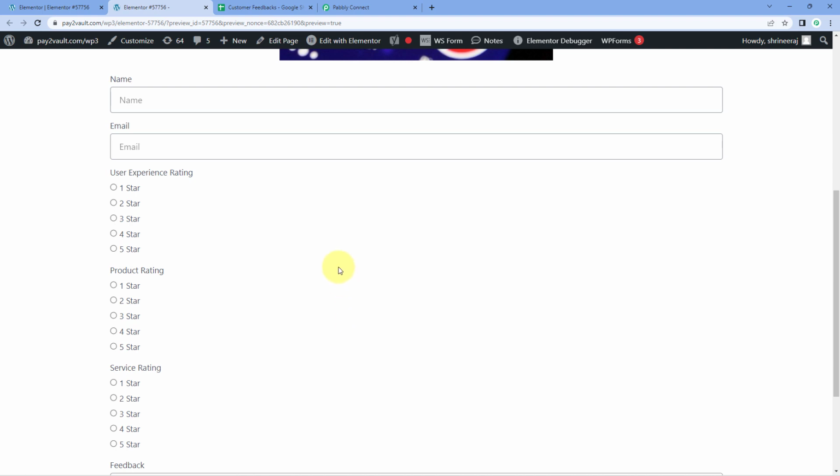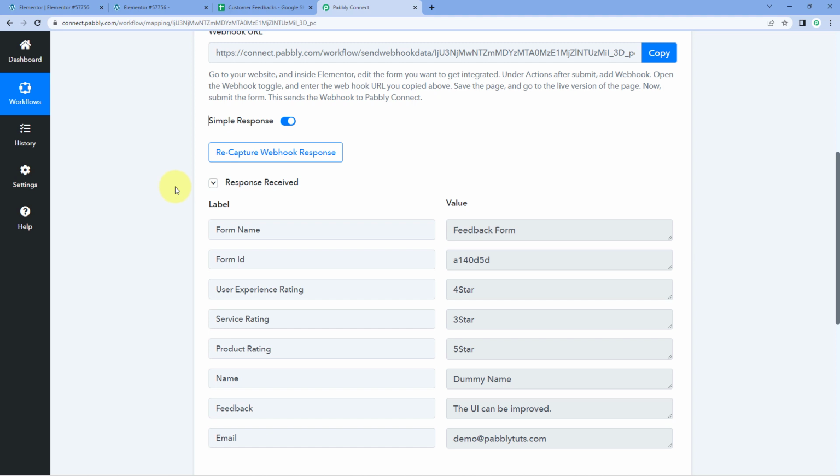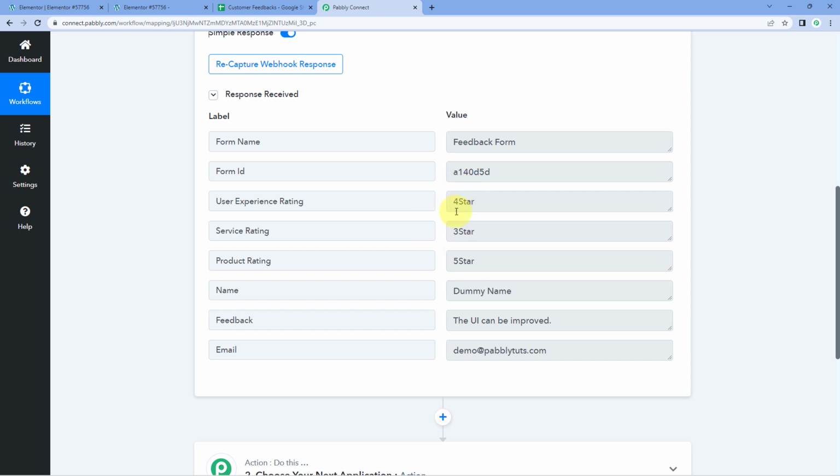And because we have connected the same form with Pabbly Connect, here in our Pabbly Connect workflow, you can see that we have received some response. And when we scroll down to this response, you can see the same details. We have given user experience rating as 4 star, so here we can see the same rating over here. Then we have given the service rating as 3 star, and product rating is 5 star, so you can see the same star rating. We have the same name which the user entered while submitting the form, same feedback, and the same email address.